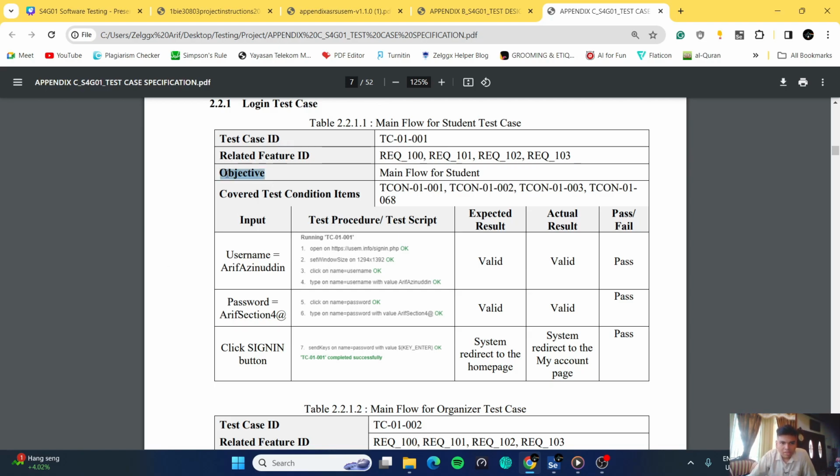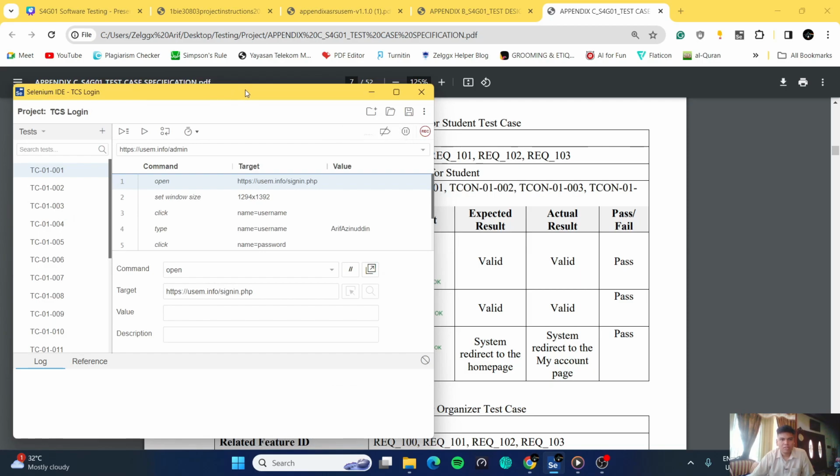Okay, next is the objective. We just assign it from the test identification description of the test cases, and for the covered test condition item we just list down the related test conditions of the test case. Also, we just take it from the test identification. So for the input, we use the example test data, and the test procedure is actually from the Selenium. This is the Selenium actually.